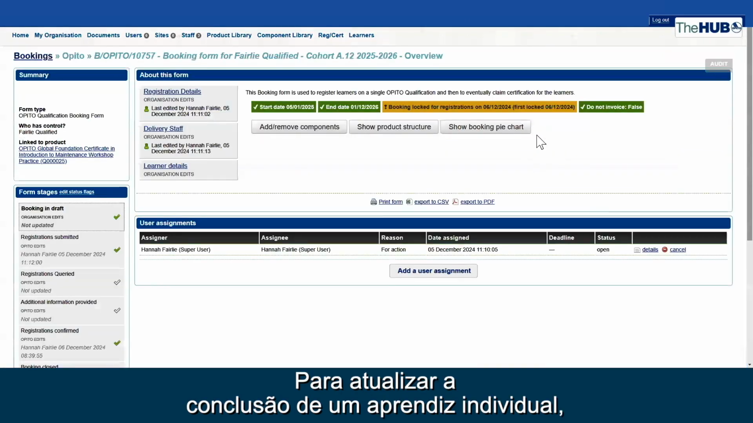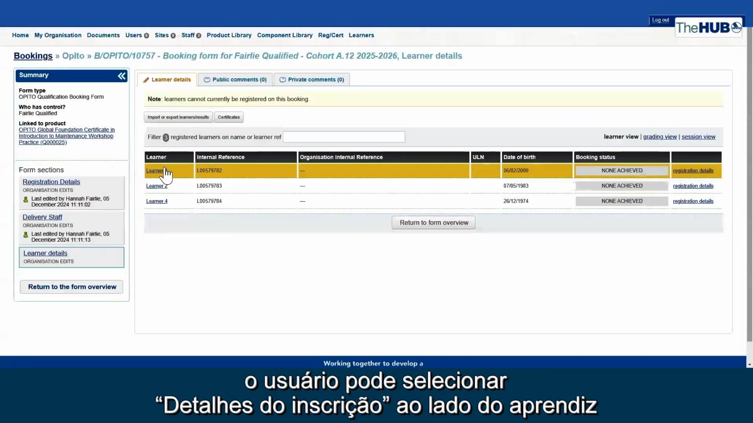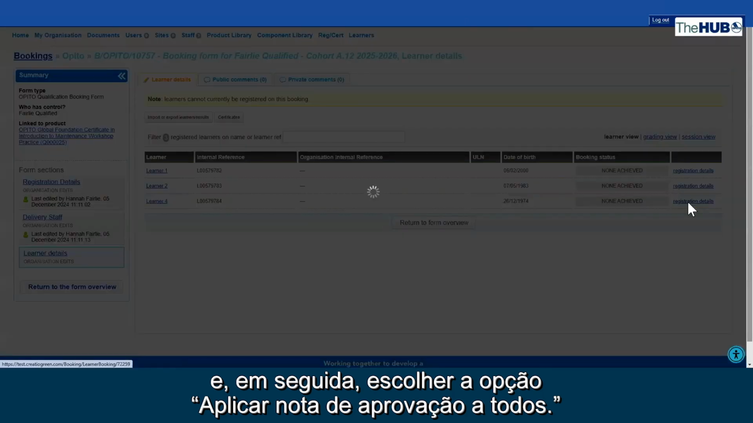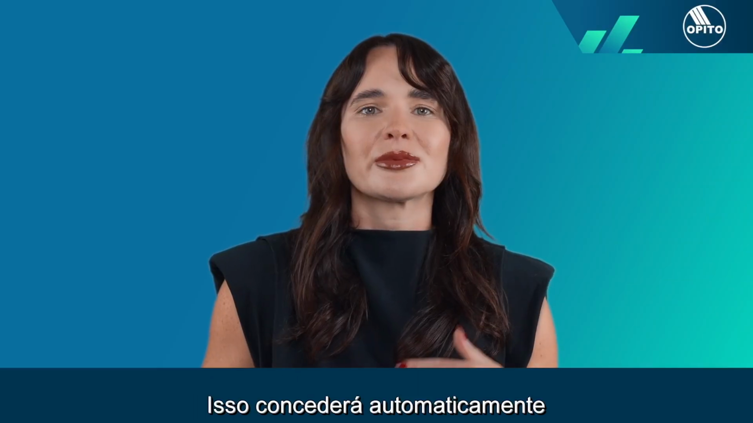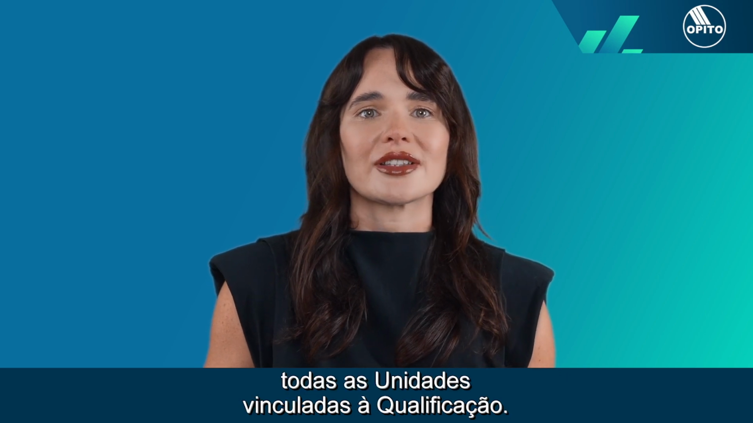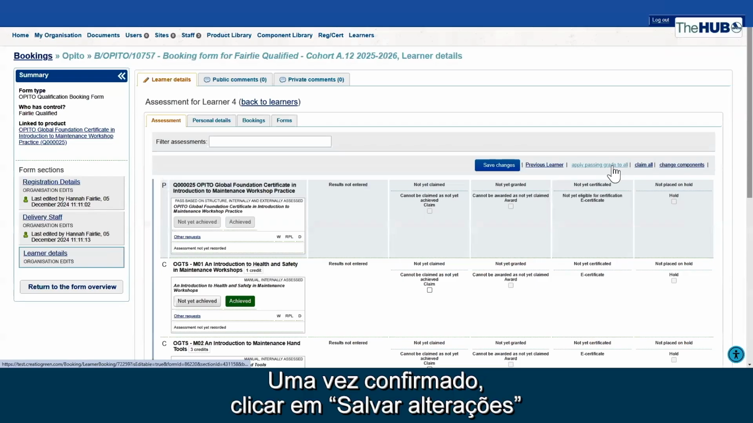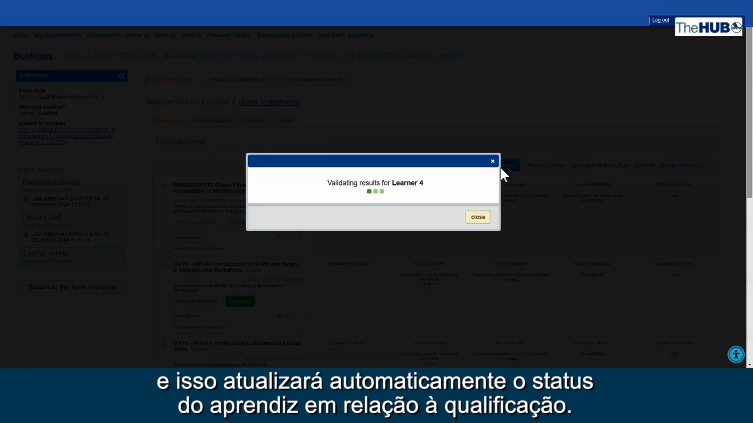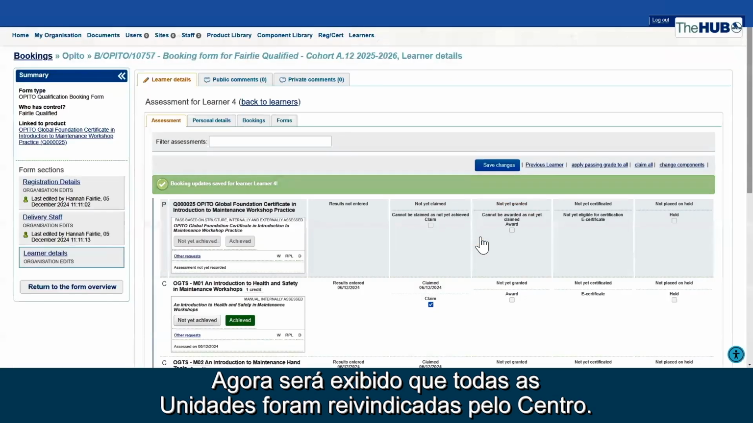To update the achievements for an individual learner, the user can select Registration Details beside the learner and then select the option Apply Passing Grade to All. This will then make a claim for all units linked to this qualification. Once confirmed, click Save Changes, and this will automatically update the learner's status against the qualification. This now shows that the units have all been claimed by the centre.